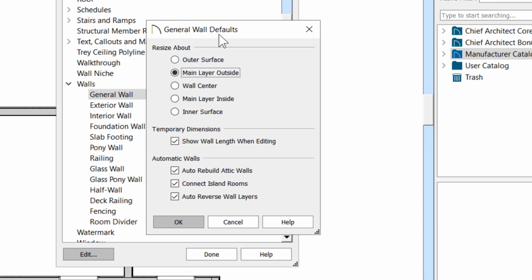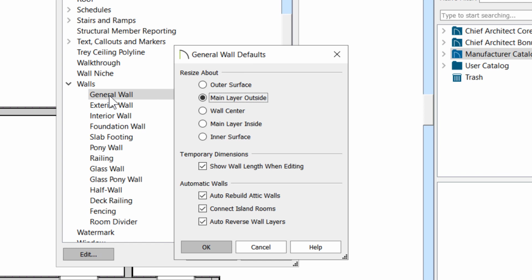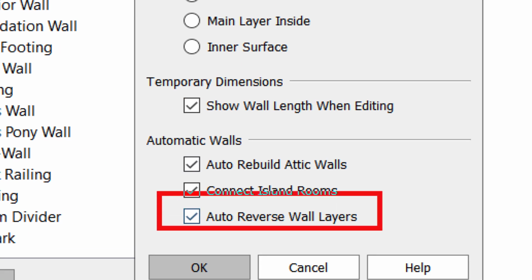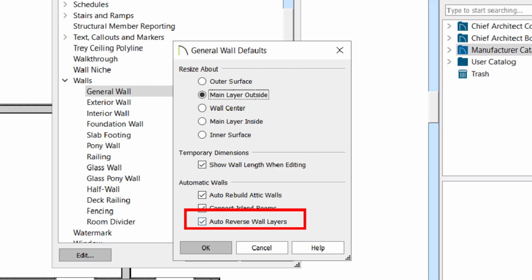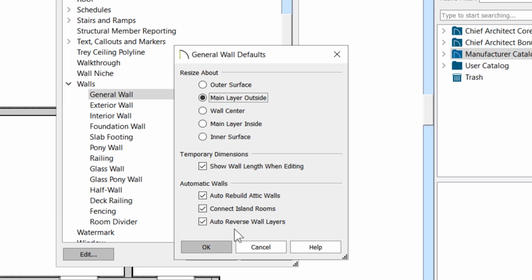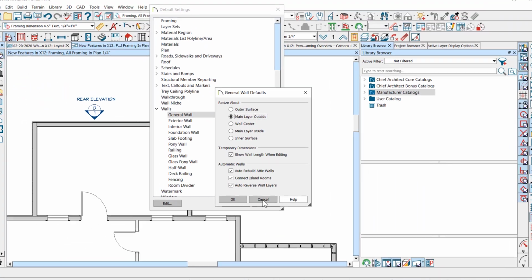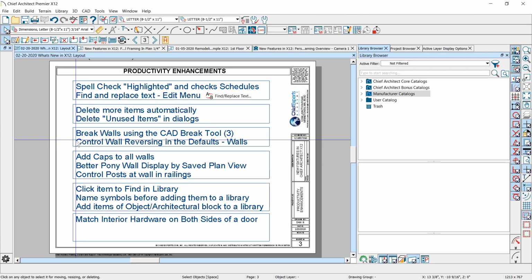It's under the defaults for walls, general wall, and it's right here, auto reverse wall layers. That didn't used to be there before. So if that's a problem, that the walls keep flipping on you and you don't know why, that would be why. Break walls using the CAD break tool.